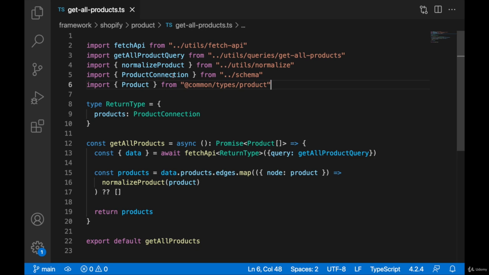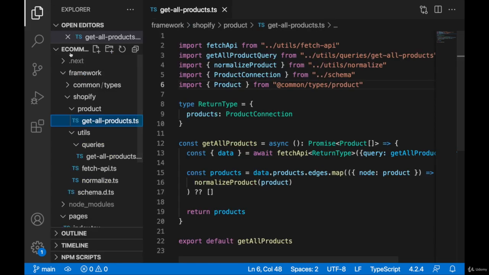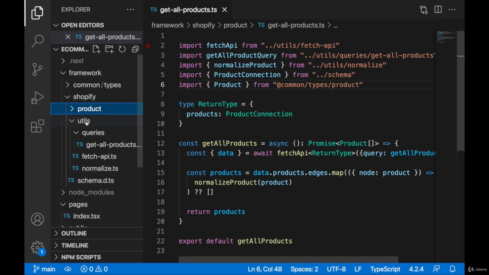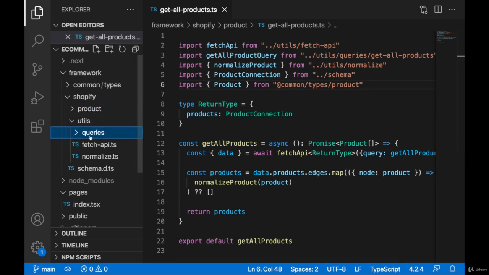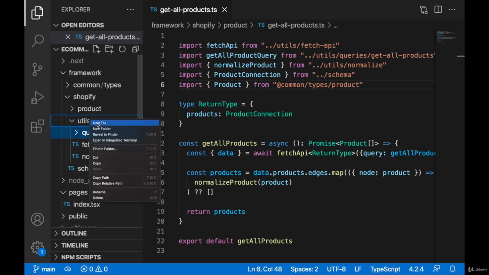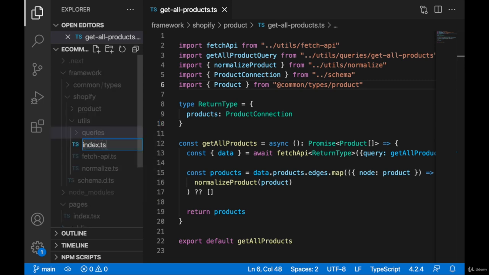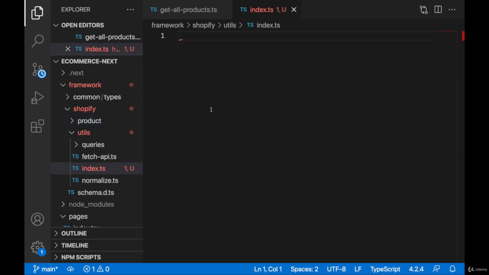So let's do it like this. Let's open our file structure, and let's go to our utils folder, because we want to re-export everything from the utils folder. In the base path of the utils folder, please create an index.ts file. So let's write here in the utils index.ts, and this file will be responsible for re-exporting our modules.